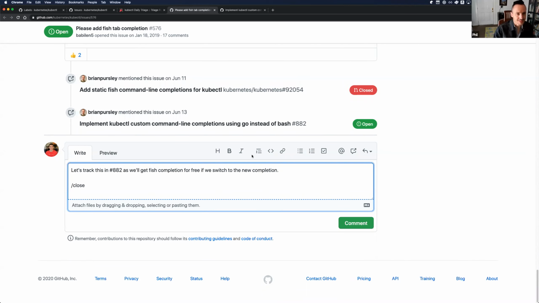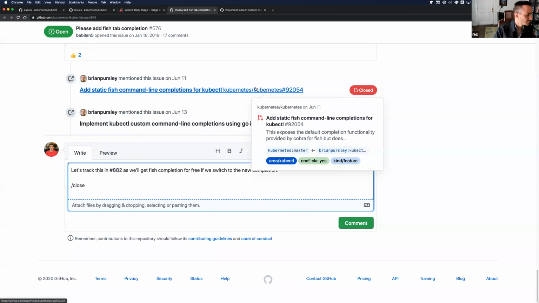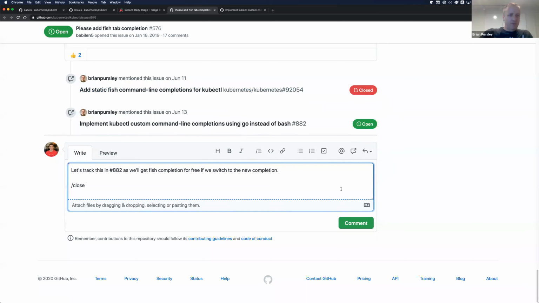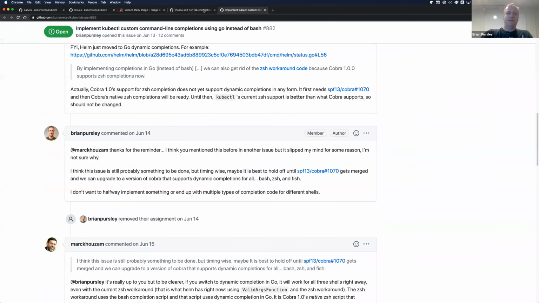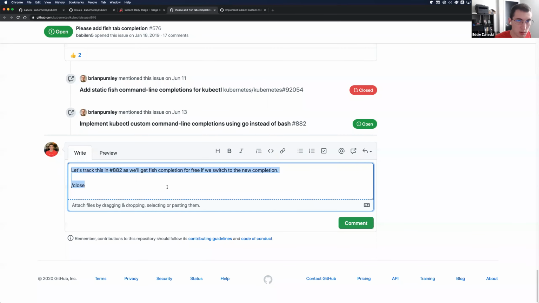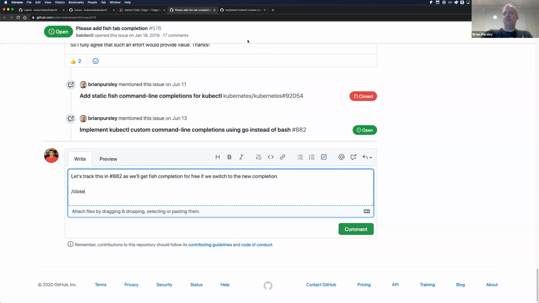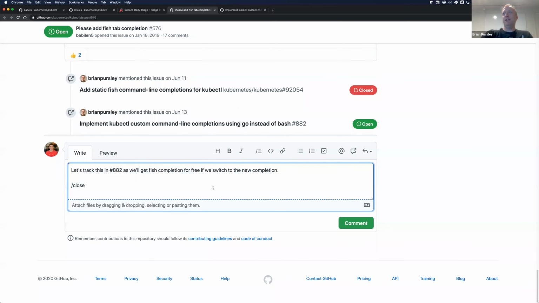Ryan, are you okay if I close that with this comment? The fish tab completion. I guess the other issue doesn't specifically address fish tab. I don't know. It's up to you. I guess I would be concerned, apparently people really want fish tab completion, and they might see that and come back and say, why'd you close that? But it's up to you.